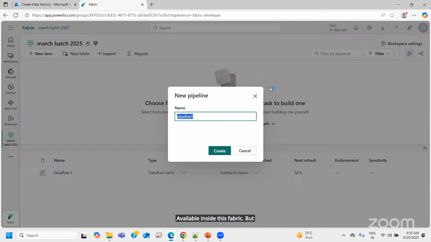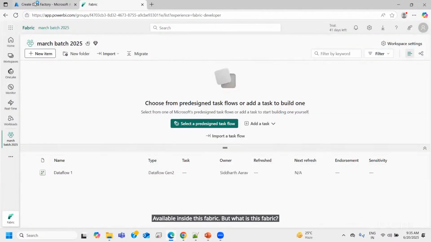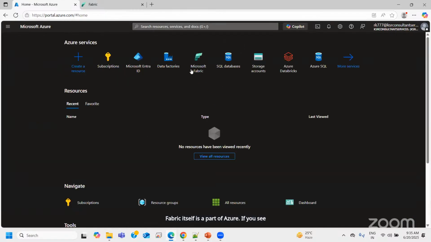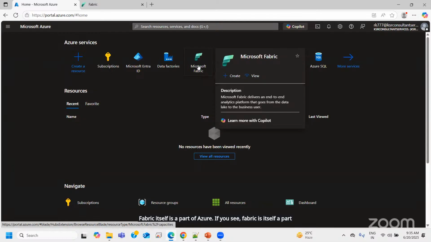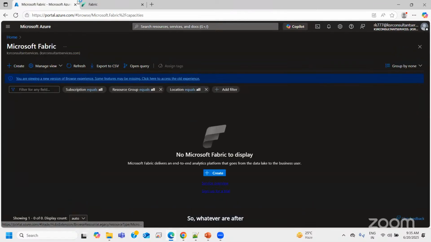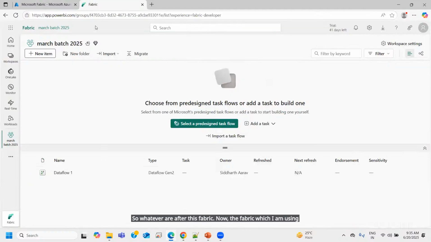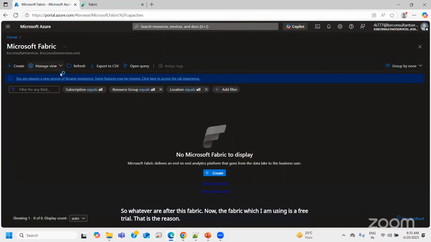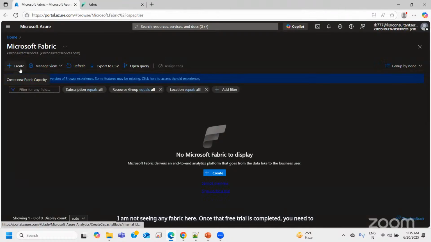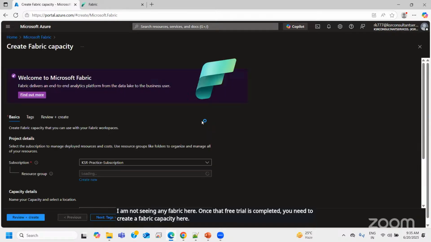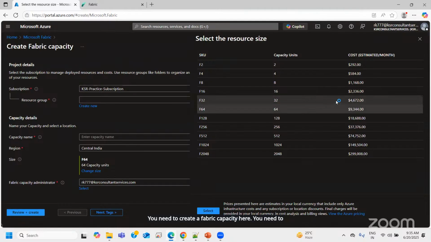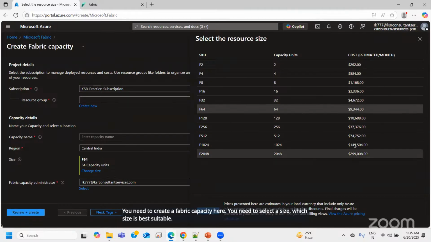But what is this Fabric? Fabric itself is a part of Azure. It's a service which is available in Azure. So whatever is under this Fabric, now the Fabric which I am using is a free trial. That is the reason I am not seeing any Fabric here. Once that free trial is completed, you need to create a Fabric capacity here. You need to select a size, which size is best suitable.